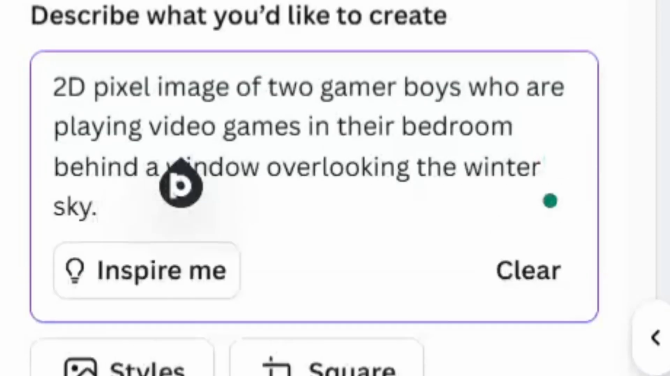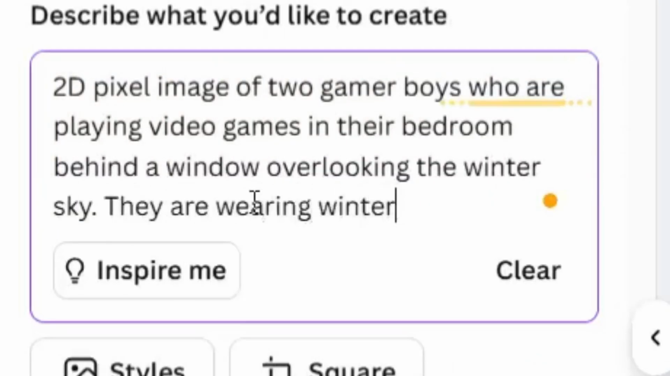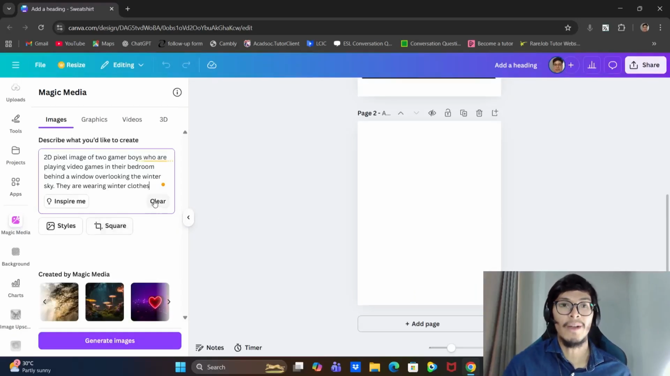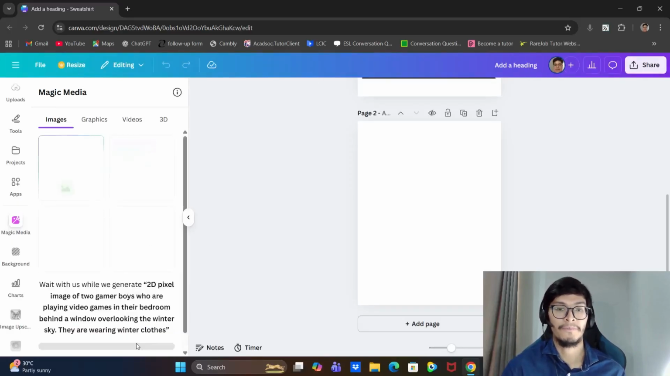So the season is winter, and then the place or the setting of the image is in their bedroom. And then the two characters in the image are just two gamer boys. And then what are they wearing? So I can add in some more to this image. They are wearing winter clothes. It can be anything with winter clothes, like jackets or hoodies or beanies. Okay, let's generate. So this might not be too accurate because it is just an AI tool after all. So let's generate an image.